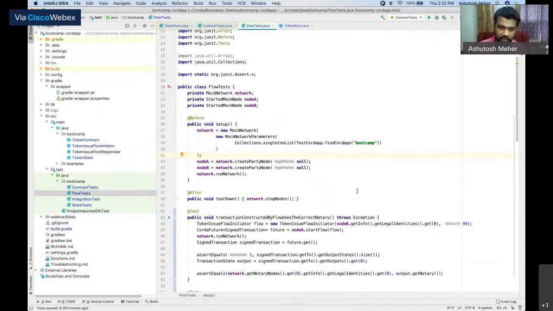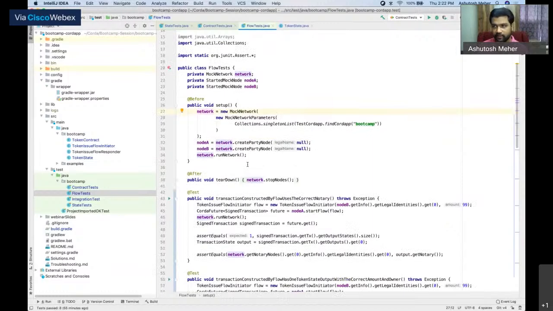So we can initialize a network here, and then obviously a network isn't enough. You need nodes as well. So that's where we add nodes to the network using the create party node function, and you could invoke that. That will return the nodes, and you get a handle of the node as well, right?